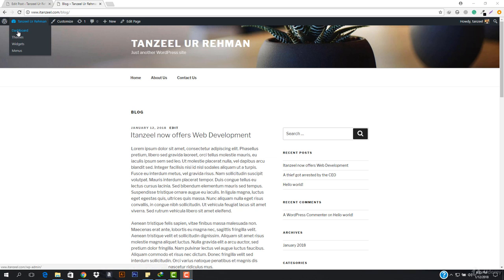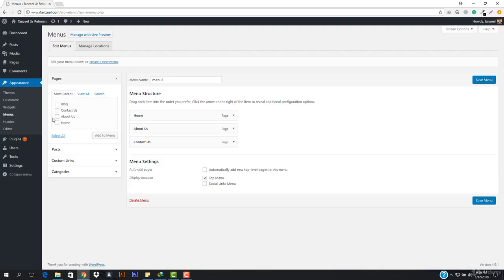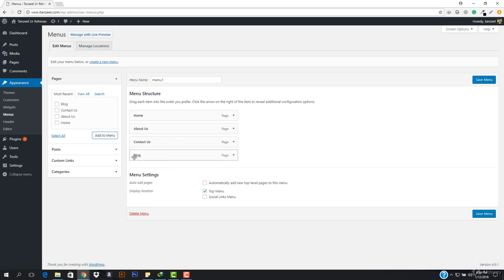So let's go to menus here, and let's add one more page that we have here. So I'm going to go to the menu, and you can see that this is loading right now. So let this load, and then I will add that blog page into our menu section, and then we're going to move forward. You can see the blog is right here. I'm just going to check this and hit add to menu, and you can see that it is right here.